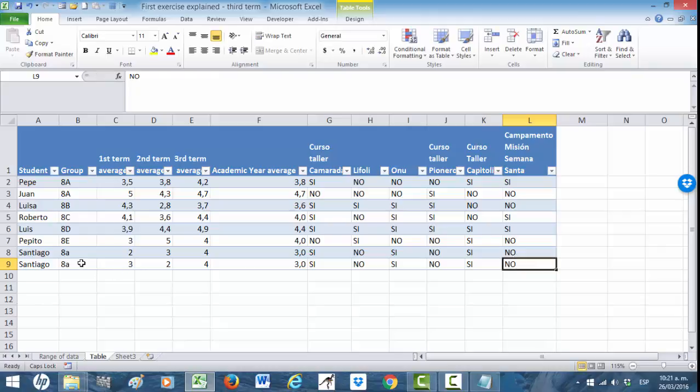Okay, you see here that the only information that is the same is the name of the student and the group. Maybe when you were writing the information, you made a mistake and put the same name, Santiago, and the same group. Because you repeat the information, but you don't want to have it, so we can remove this row.